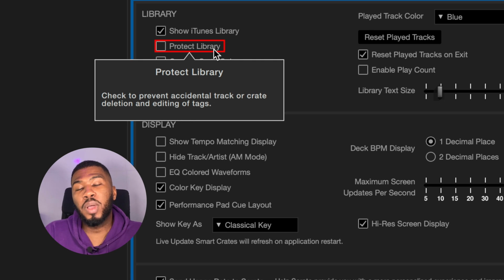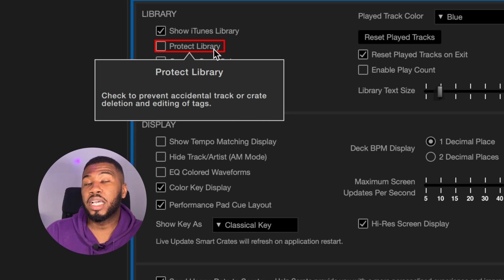Protect library. What this means is if you have this checked on and you try and delete a crate or something like that, it will show you a message saying we can't delete this because your library is protected or something along them lines. This is a great thing if you're DJing, you DJ quite quick, you do a lot of things quick on the keyboard, you don't want to accidentally delete a crate mid-set. So if you click this, you're kind of just safeguarding yourself again.